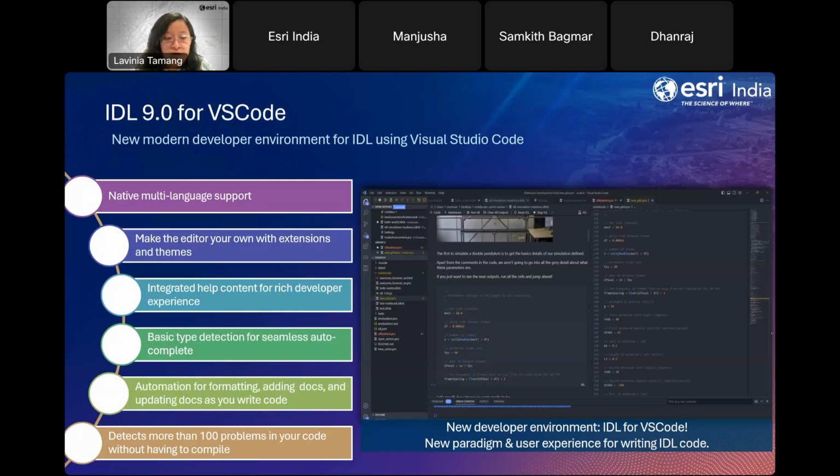seamless auto completion features, debugging that helps in debugging your problem code, and integrated help content for a rich developer experience. And you can make the editor your own with extensions and themes, right? Multi-language support is also possible using Visual Studio Code.